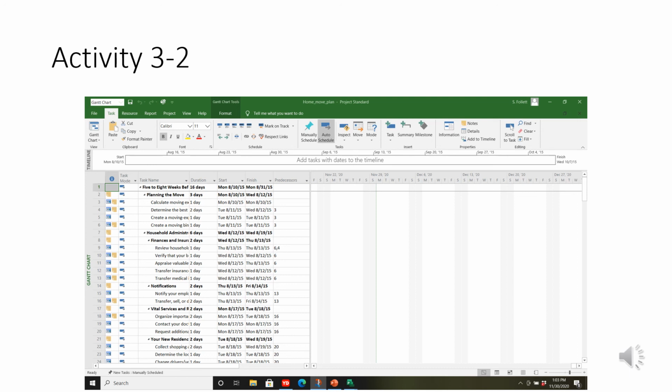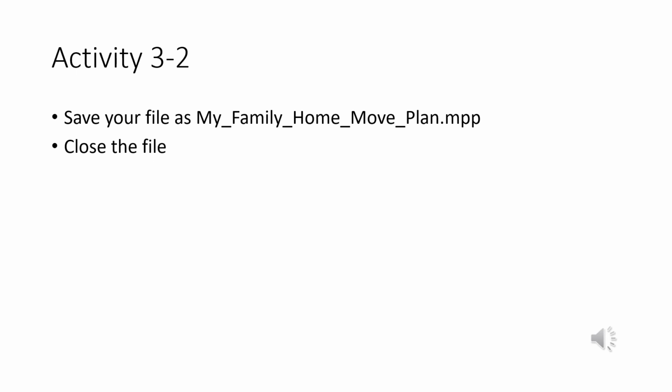And guess what? We got a new project. And we're going to save this now as a project file. So save it as myfamilymoveplan.mpp. You probably want to save it in the same place you keep your other files. After you save it, go ahead and close the file. And again, I'm not going to go through this again in a separate video. If you have any questions, go ahead and get a hold of me.